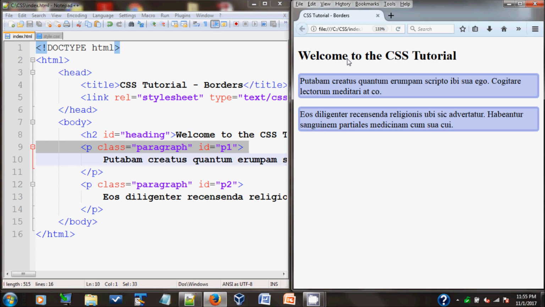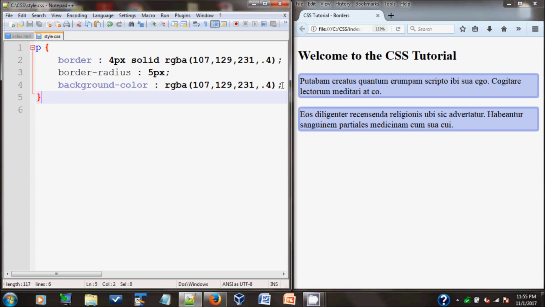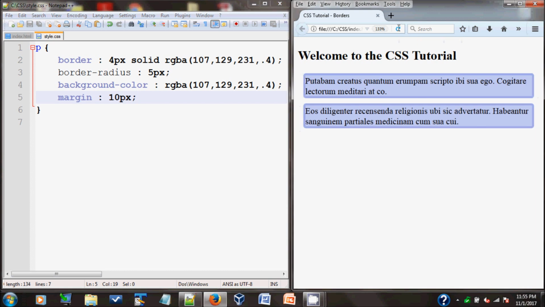Now the margin property will create space around your HTML element. If you have a border, then this space will be outside of the border. So I'll add the margin to my p tags. So both my paragraphs will have some margin added. So just write margin and then colon and then the value. I gave it 10 pixels. So save and refresh. As you can see, it added a little margin all around.